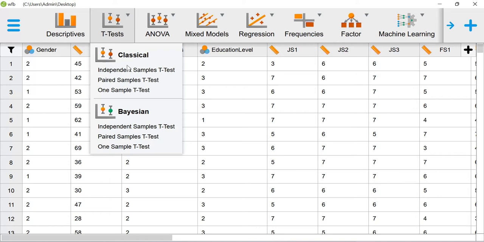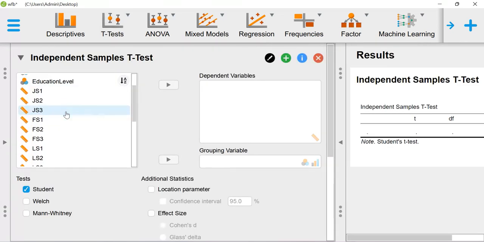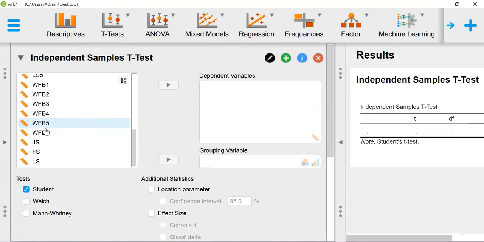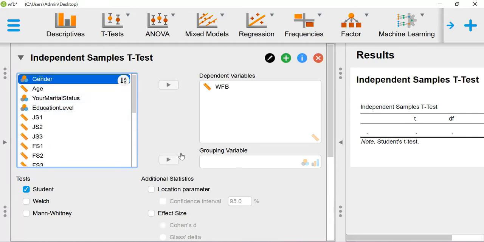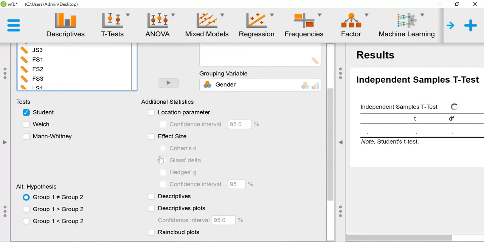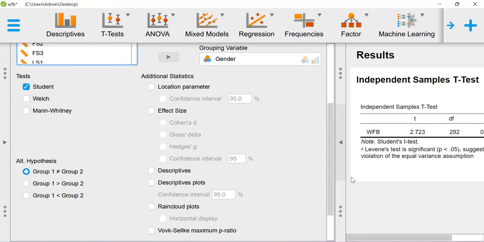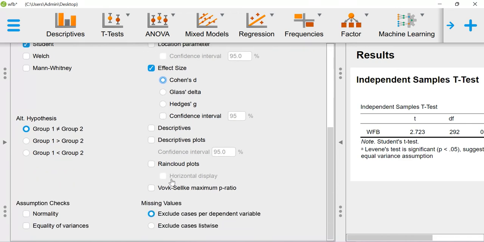Go to t-test, independent sample t-test. Here you just drag your work family balance into the dependent variable and gender into the grouping variable. As and when you are done with this, on the right hand side you will be able to get the results. You can also ask for Cohen's d value. You can locate it. Here I'm doing the two-tailed test only.